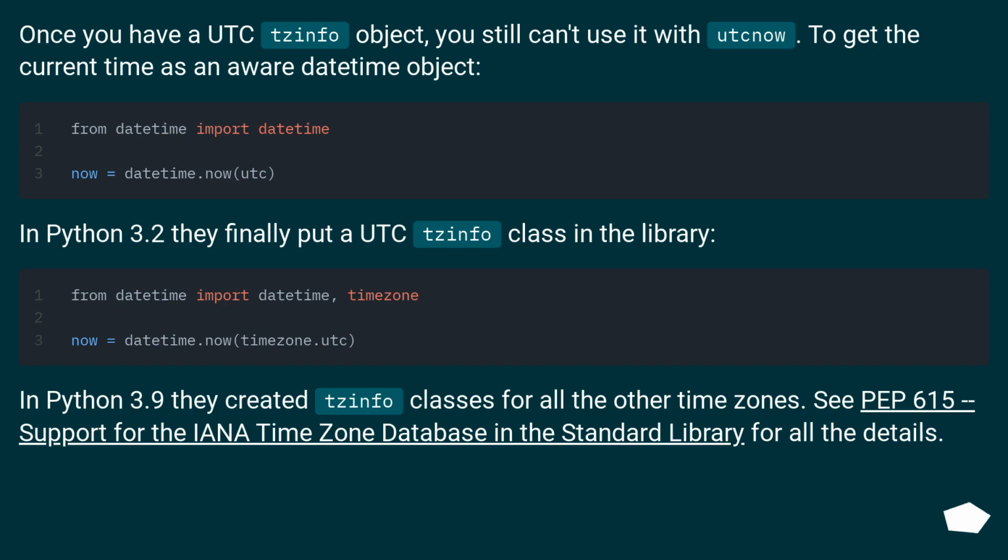Once you have a UTC tzinfo object, you still can't use it with utcnow to get the current time as an aware datetime object. In Python 3.2 they finally put a UTC tzinfo class in the library. In Python 3.9 they created tzinfo classes for all the other time zones. See PEP 615, Support for the IANA time zone database in the standard library, for all the details.